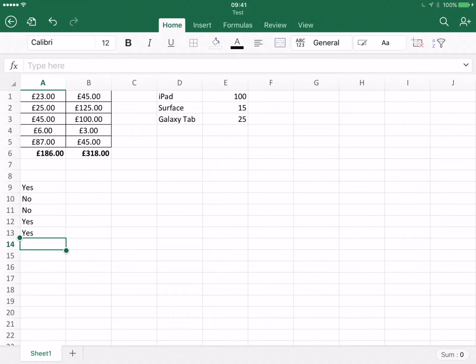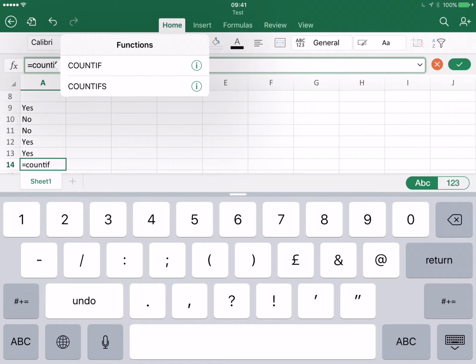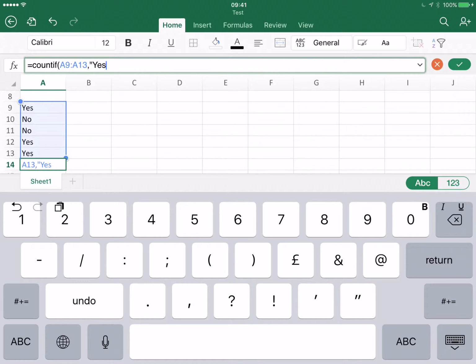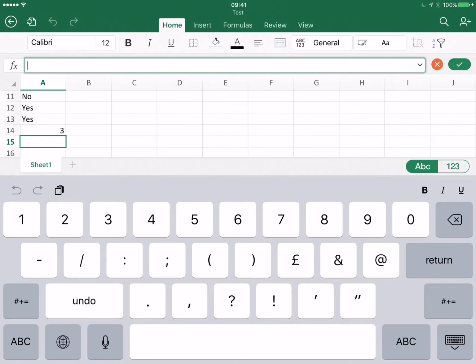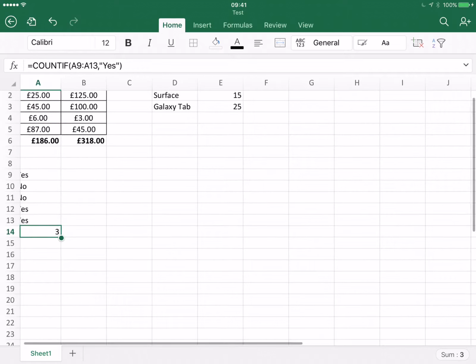Let's do a freehand formula down here. So I want to count the number of yeses in this particular list. Double click, and then I can add in my formula. So let's put COUNTIF, open brackets, select the cell I wanted to start off with, drag it up the top, put a comma in, and then type yes. There we go. I've got 3 yeses. And again, if I wanted to copy that formula across, tap in the box, click fill, and I've got my arrows to come up there. Right.